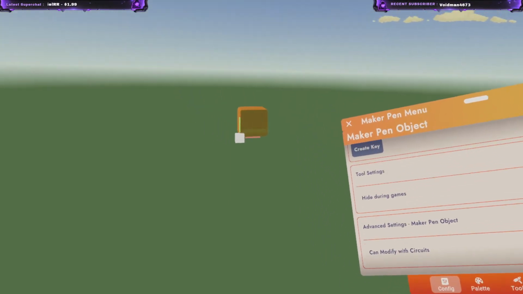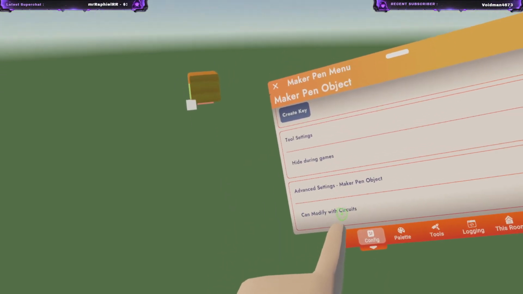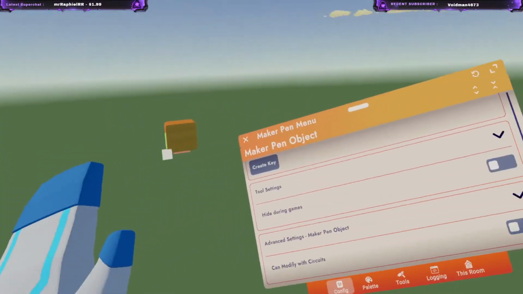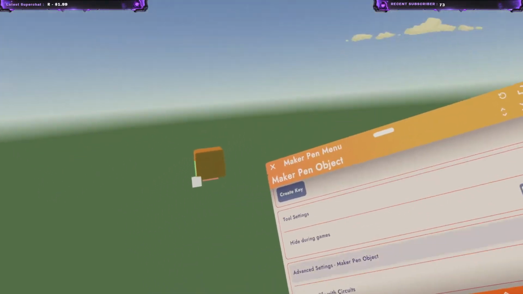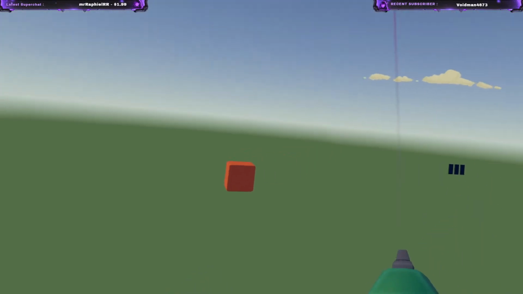As I said in the video, this is a really important thing. It will not work if you do not check can modify with circuits. You have to check this. It will not work if you don't check this. So make sure that that is checked. Now that's everything for the cube for now.